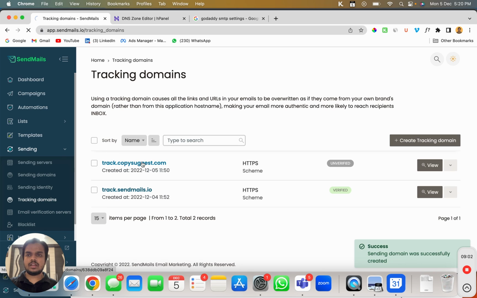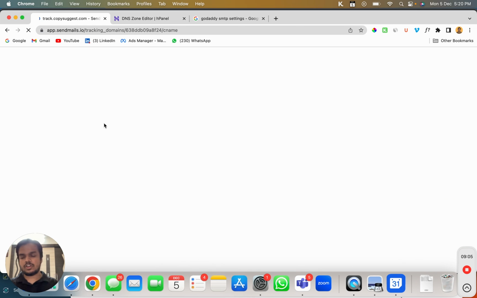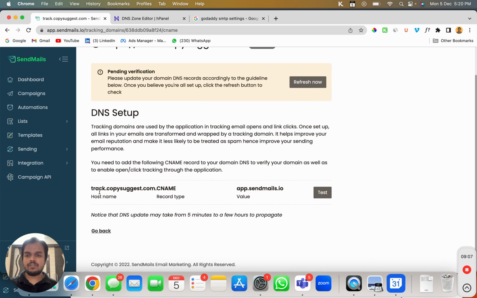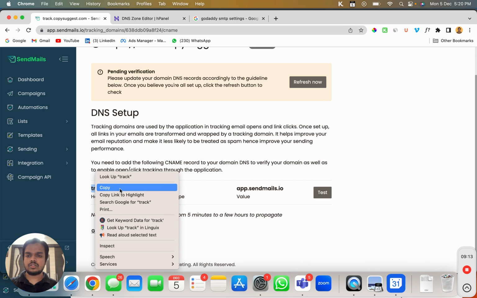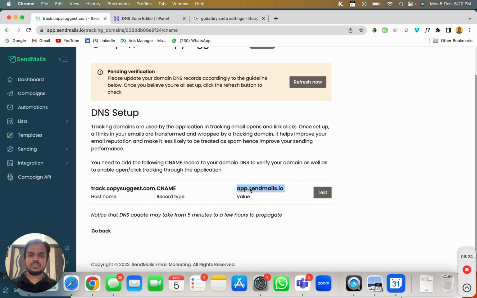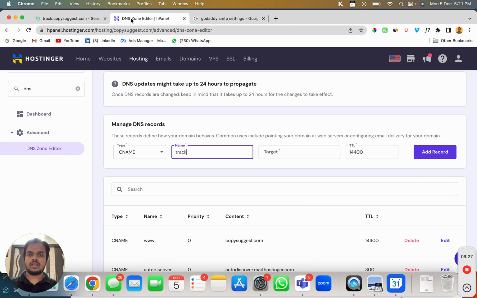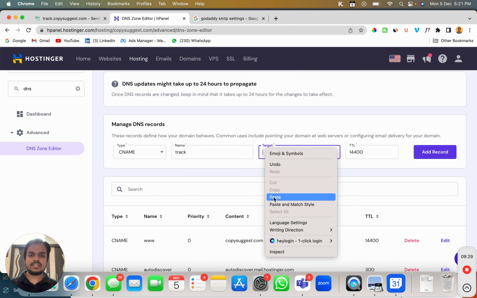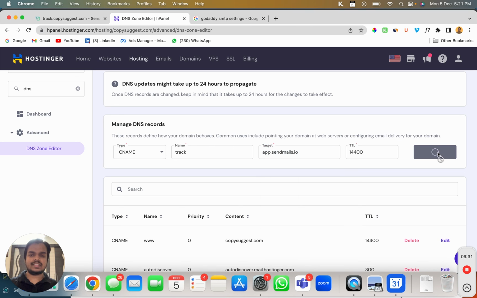Now just click on track.copysuggest.com, which is your domain, and you will have to copy this value and paste it on your DNS zone editor. So I'm going to copy this track from here, copy this, go back to DNS zone editor and create a CNAME called track, and the value is going to be app.sendmails.io. So I'm going to copy this and I will paste it over here, and that's it. I've just added my record.